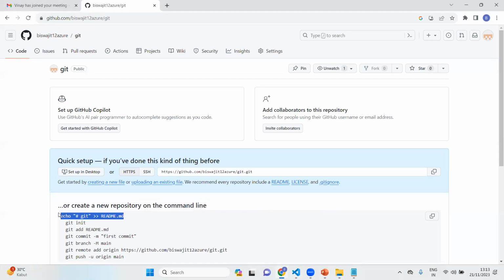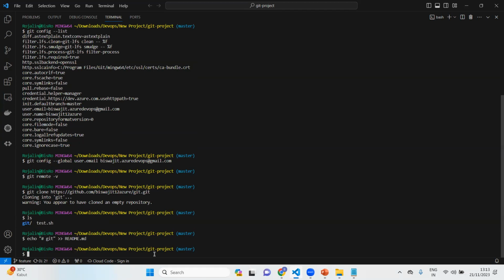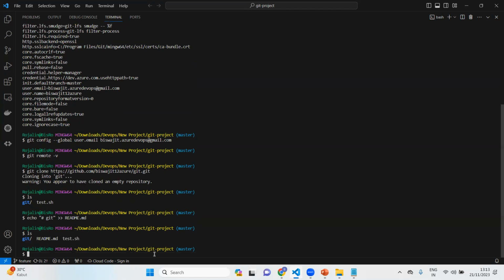Let's say we'll do echo. Echo means creating a file, readme. So we'll do ls. Now readme.md is getting created, right? So we have created the readme file.